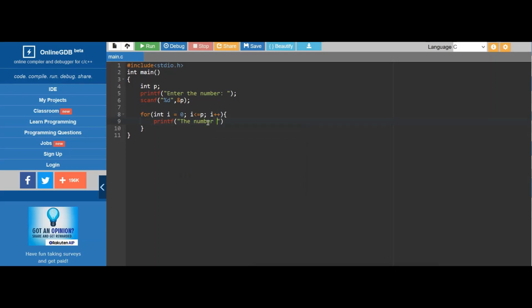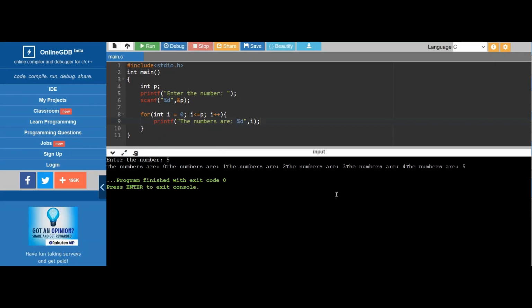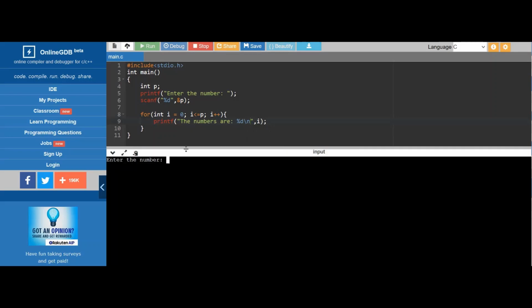The numbers are %d, comma i, and now try to run the code. I want to print the numbers from 0 to 5. So the numbers are 0, 1, 2, 3, 4 and 5. Let's try to use the new line. So 0, 1, 2, 3, 4, 5 will be printed.